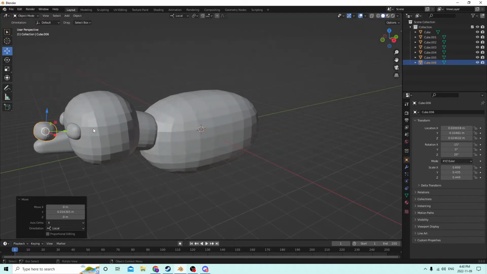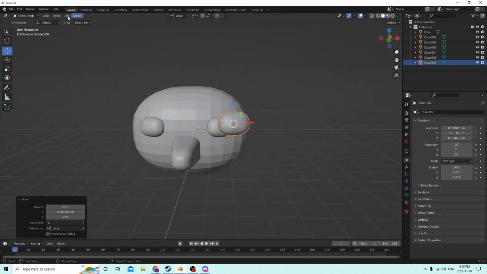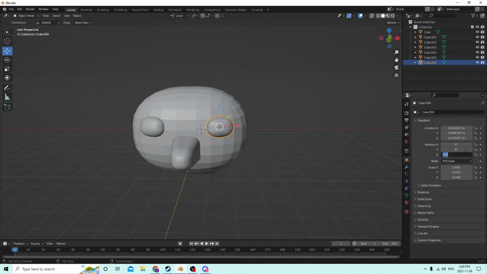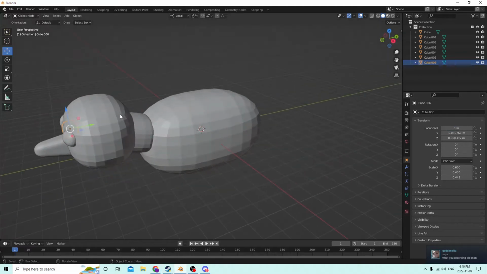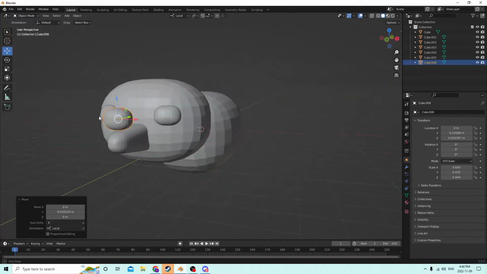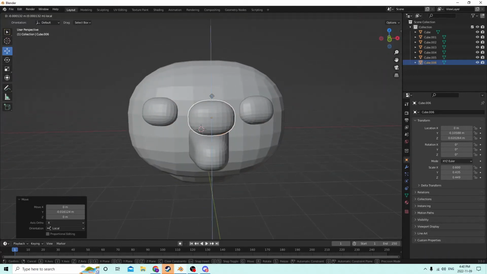Maybe if I put a nose on it, it'll help a little bit. Let's actually back that up and do 0, 0, and 0. And move that forward. Just ignore that.